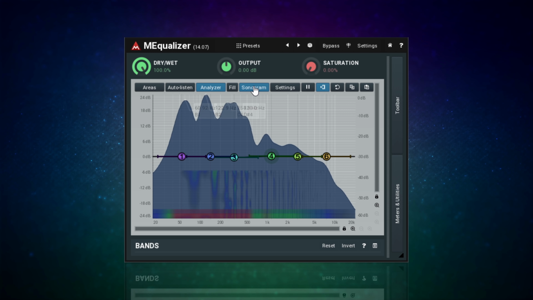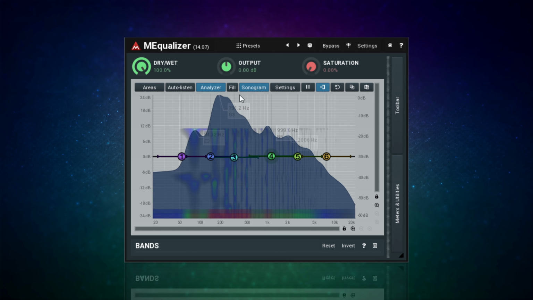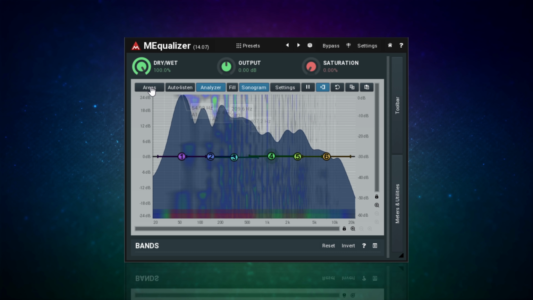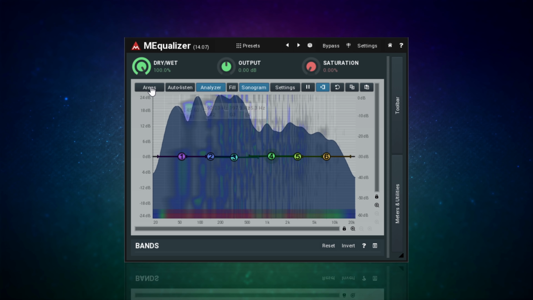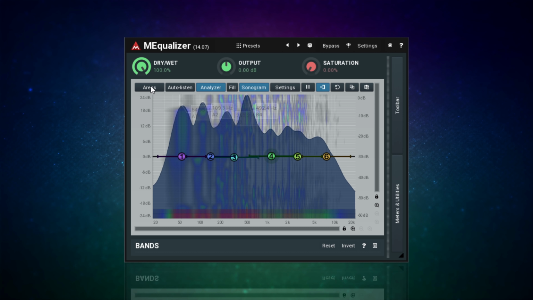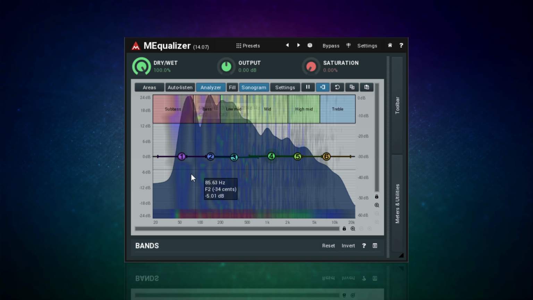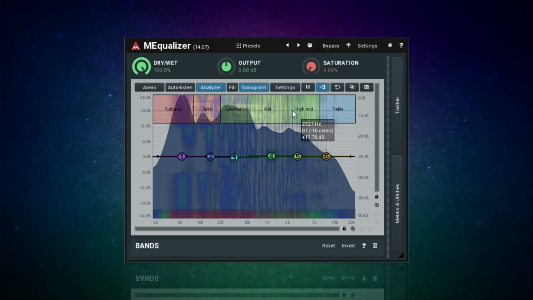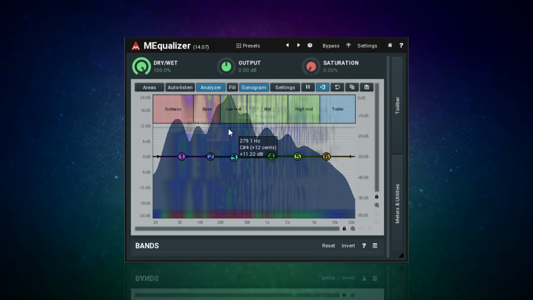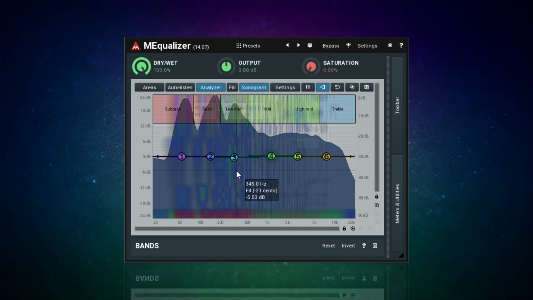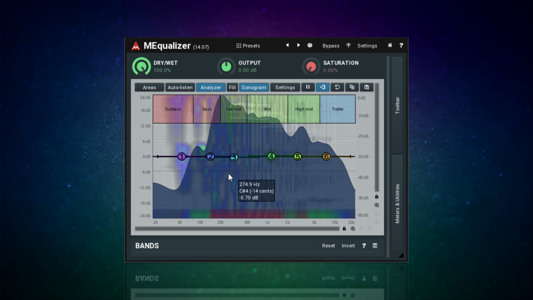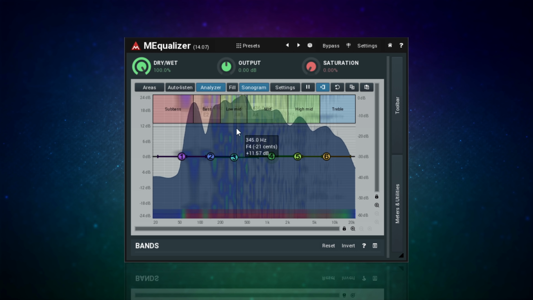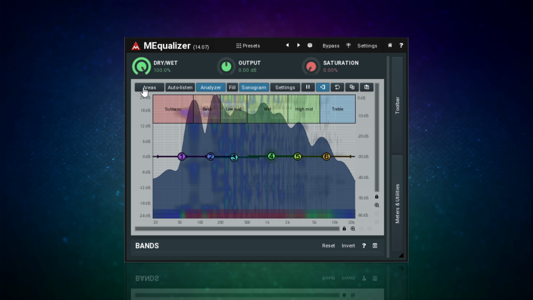Now one of the things I find really, really useful is the areas feature. So if you're new to using EQs, you may not be very sure of what the various frequency ranges are. You can switch on frequencies here, which shows you where sub bass, bass, low mid, mid, high mid, and treble frequencies sit. So when you're watching people like me on YouTube and you have no idea what they mean by low mid, this will give you a rough idea. Well, according to Melda Production, at least.